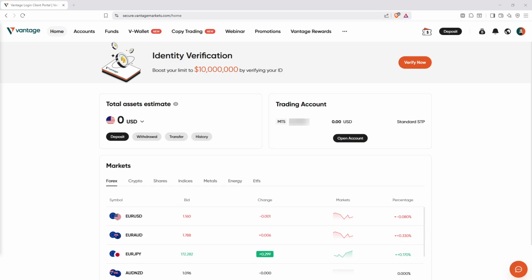In today's video, I'm going to teach you how to attach your Vantagefx account to Mt4. Whether you're just starting out in the trading world or looking to refine your skills, today's tutorial will guide you through the simple process of linking these two platforms seamlessly.